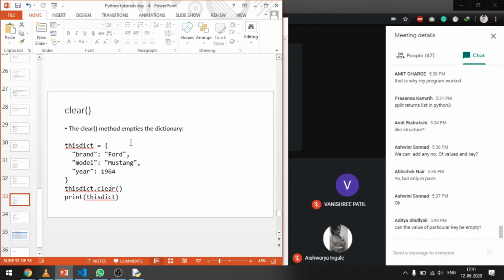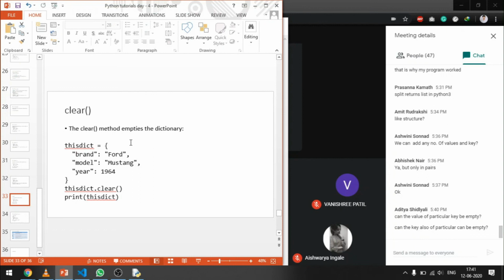Okay, Aditya asks, can the value of a particular key be empty? No, you can't have a key with an empty value. But you can have an empty pair of inverted commas just to mention there is nothing. Or else you can also store the None data type. Right? You can do that. Next, can the key also be empty? No, no, no. There is no way that a key can be empty. It's not possible. Right? Hope you have made a note of it.